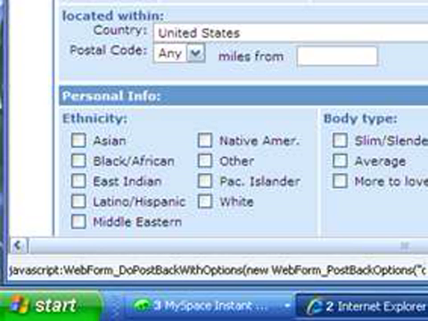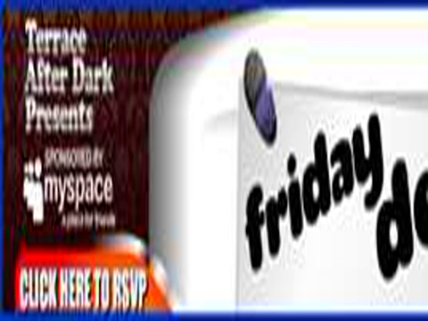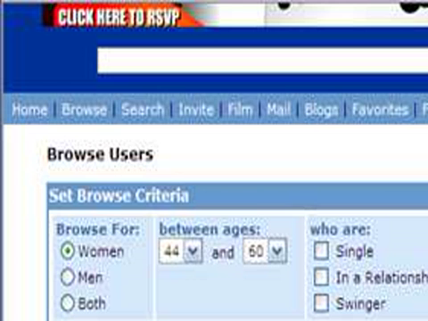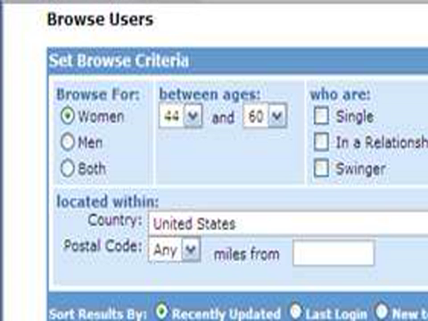Browsing for people on MySpace is the most effective way for you to see the largest list of people you would be interested in talking to. And when you do a browse, to get there, just look at the top of your home page and scroll over to Browse, click on it, and here you're going to see your browsing criteria.